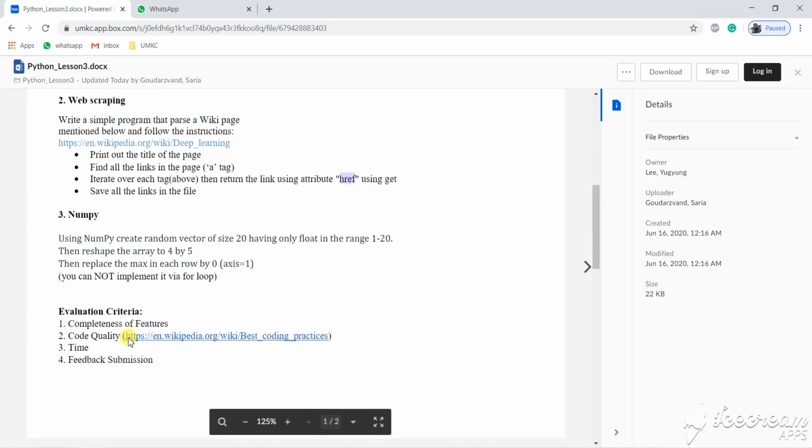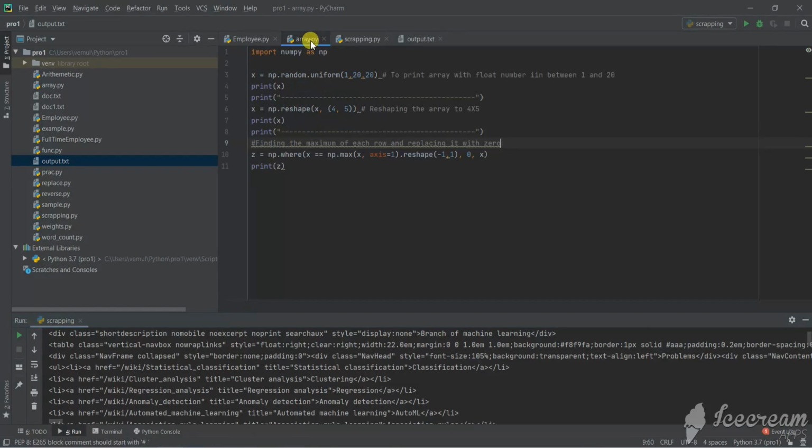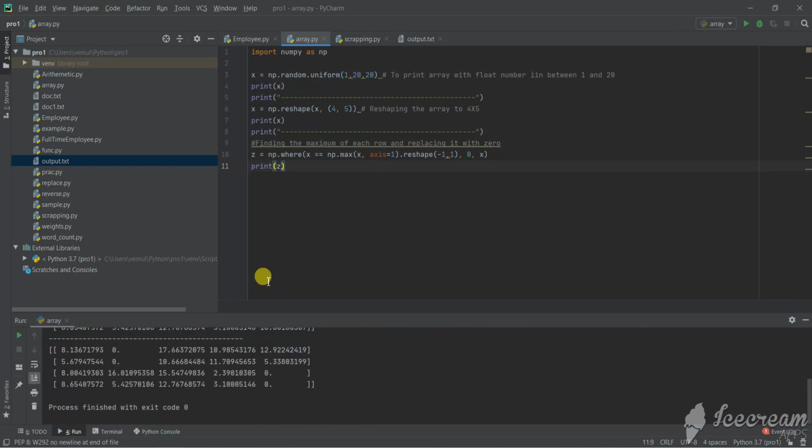And coming to the third task, it's numpy. In this I have to create a random vector of size 20 having only floats in the range of 1 to 20. For that I used uniform. Uniform will give us floating values, and that too between 1 and 20, and the total is 20. So I just run this code.